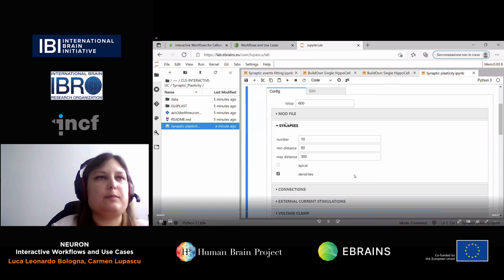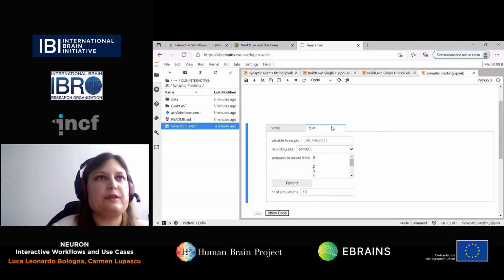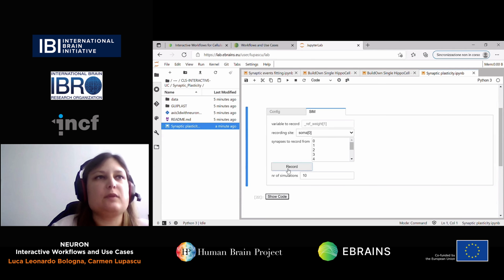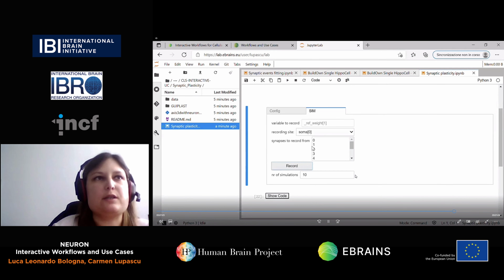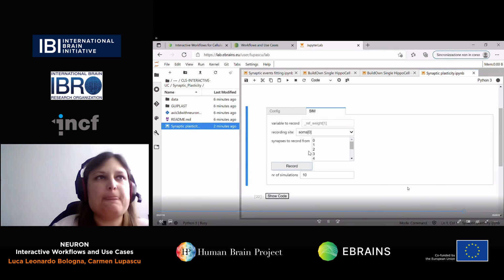And we can go in the second tab of this graphical user interface to specify the recording location, the number of simulations to be run, and we can plot the results. And of course, we can download the results for further analysis. We will see here the results. So first, I just specified the recording site. So we'll see just the trace recorded from the soma.